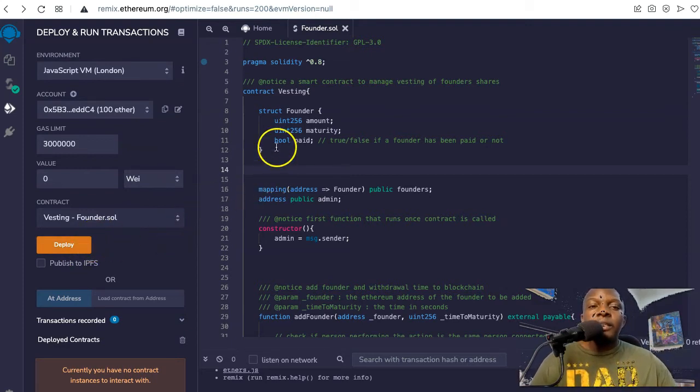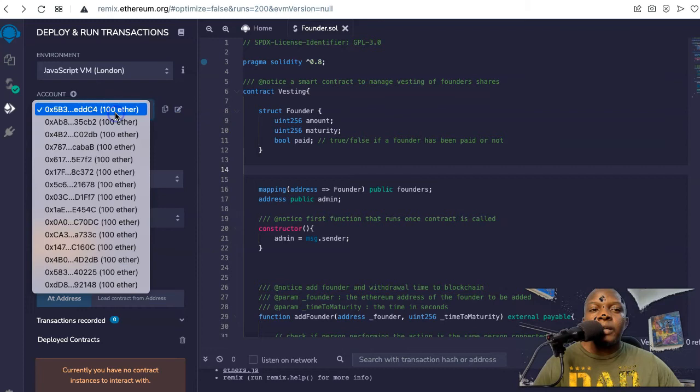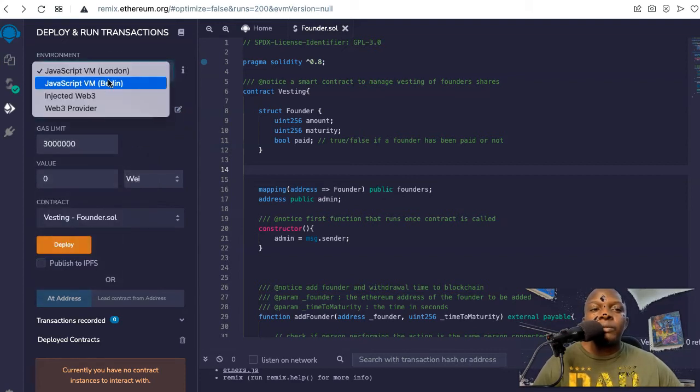Okay. In this case, this is just a test. Remix is helping us to deploy it to a test blockchain. And here, you'll see that it has generated sample accounts for us. 1, 2, 3, 4, 5, 6, 7, 8, 9, 10, 11, 12, 13, 14, 15 sample accounts. Okay, and it's asking us which of the EVMs it should use.